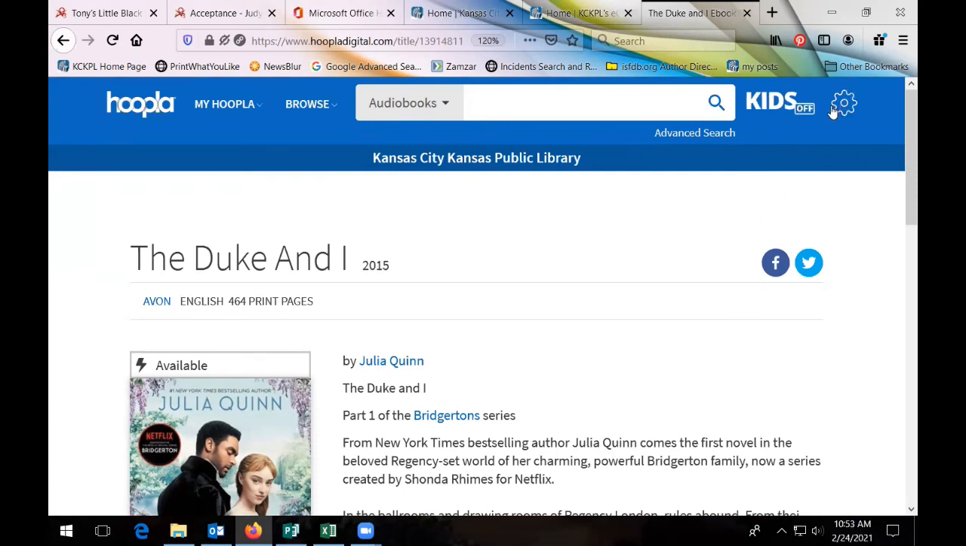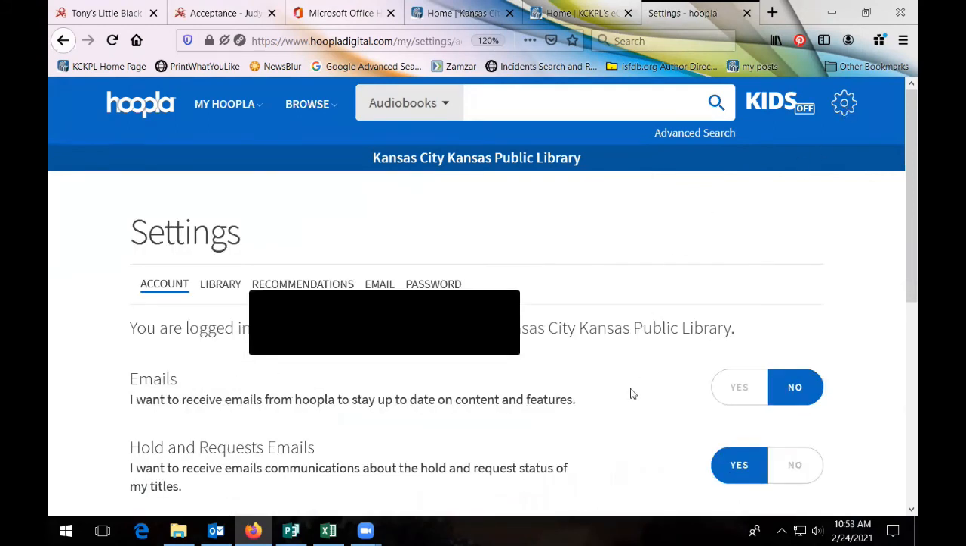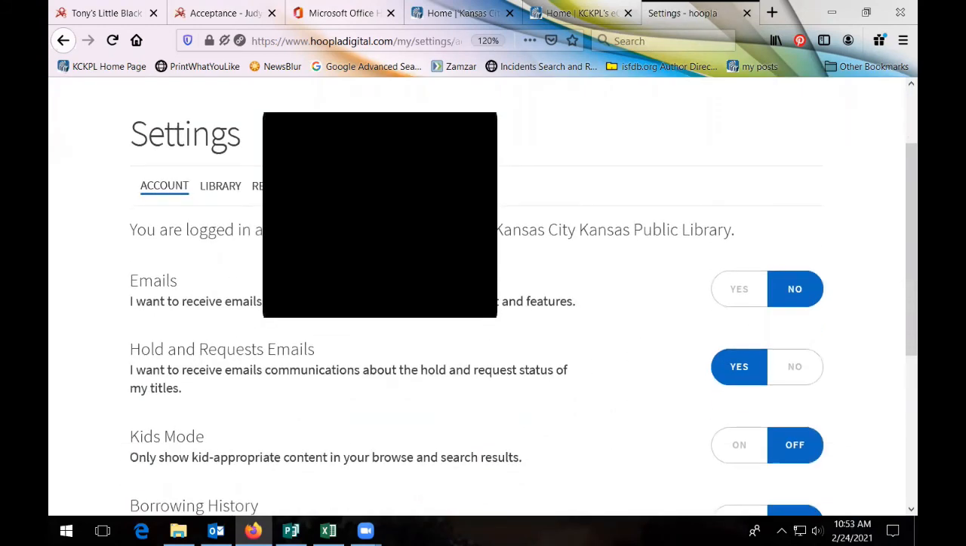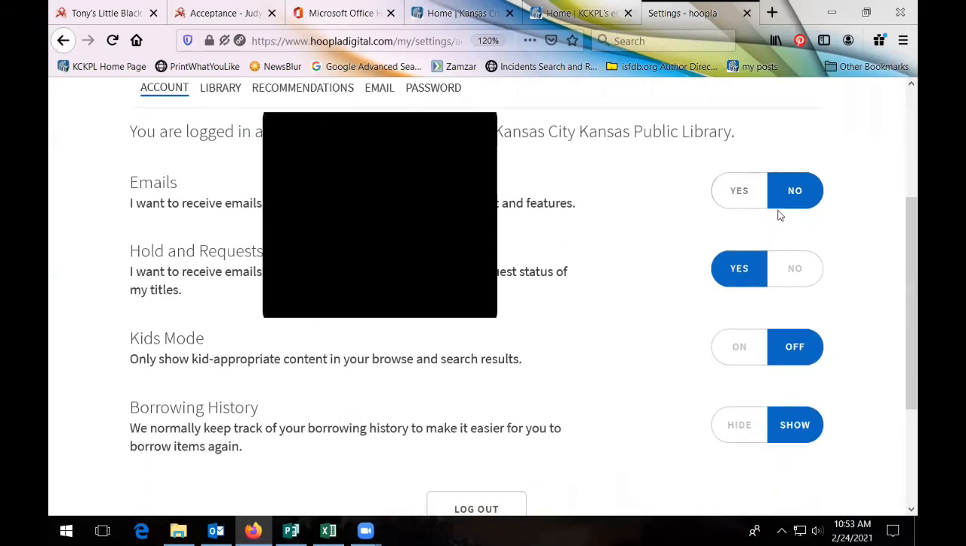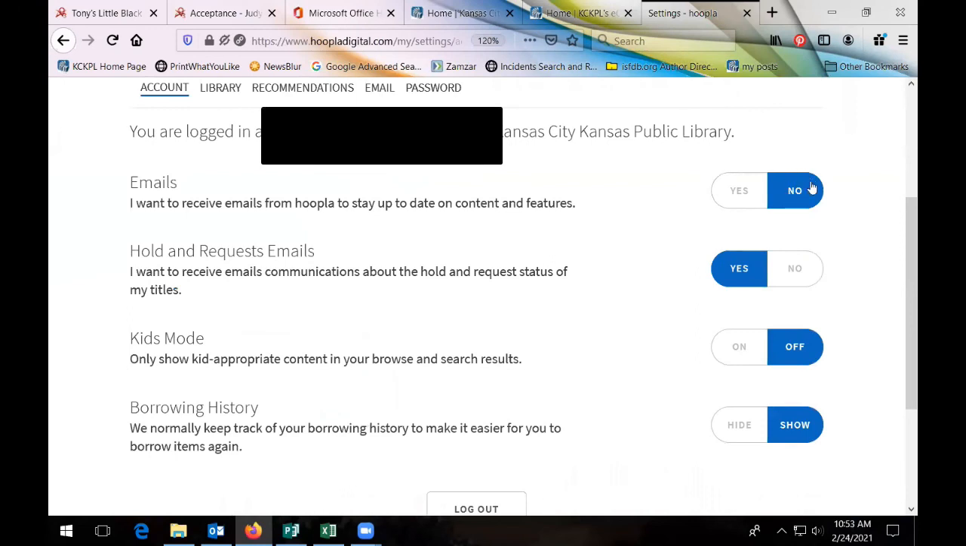And these are your settings. Anytime you see a gear symbol, that's settings for this thing, and it says what you're logged in as. I have emails turned off. I do not want Hoopla to send me emails, like notifications of new stuff. I have my hold and request emails turned on because yes, if I place a hold on something, I want them to be able to email me and tell me it's here.